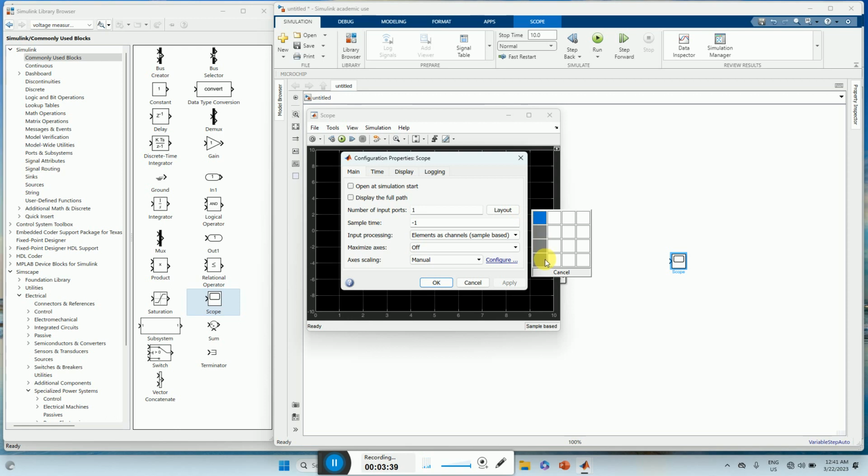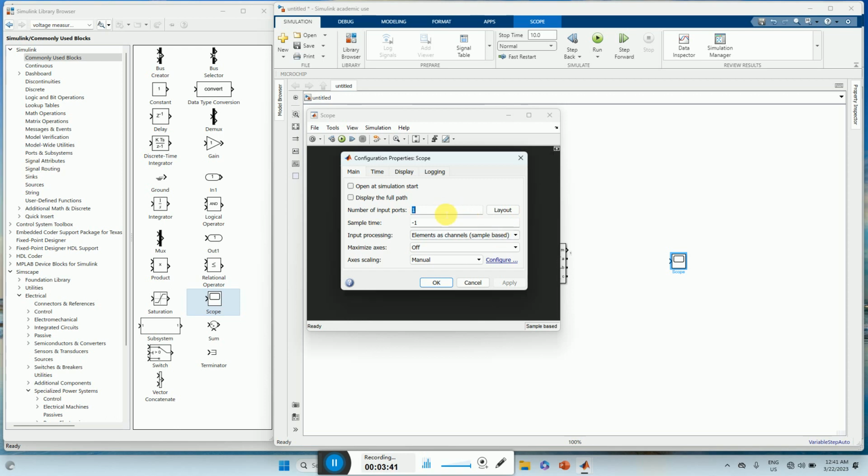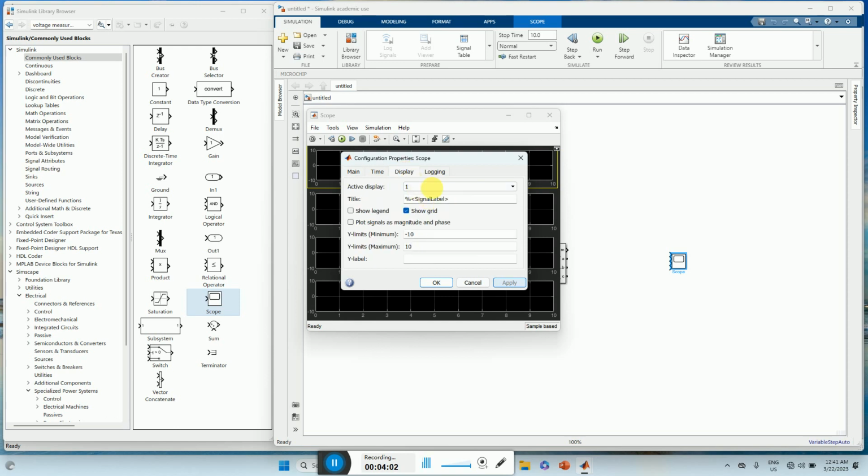So the layout, let me say we want 4, and the 4 like this. So we will apply. So we have got 4 displays possible in a single scope. Right. So we can write here what each one is. We will do it later.